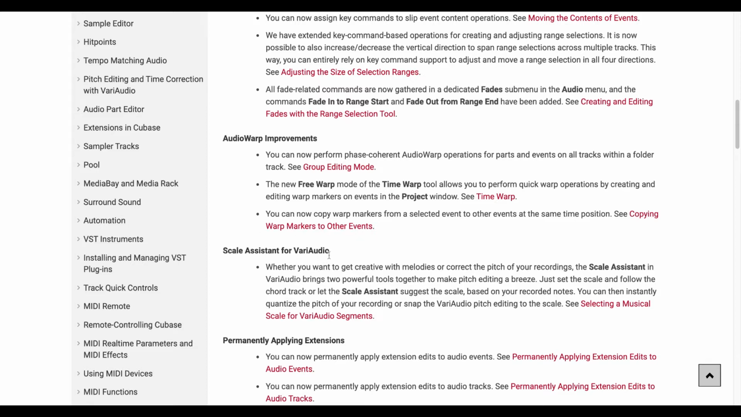Scale Assistant for Vari Audio. Whether you want to get creative with melodies or correct the pitch of your recordings, the Scale Assistant in Vari Audio brings 2 powerful tools together to make pitch editing a breeze. Just set the scale and follow the chord track or let the Scale Assistant suggest the scale based on your recorded notes. You can then instantly quantize the pitch of your recording or snap the Vari Audio pitch editing to the scale. See Selecting a musical scale for Vari Audio segments.